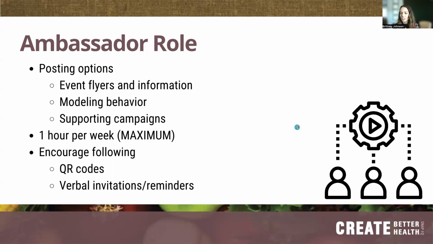Another opportunity that you have is to encourage following. So when you're teaching a course or you're interacting with your participants, maybe it's at a farmer's market or a community booth, you can use a QR code to encourage them to follow our different pages. And this will help our growth on our pages, but also make sure that we're targeting the population that we're trying to reach. And this can be through verbal invitations as well as reminders. So when you're teaching a class, saying, hey, did you follow our pages last week? Or remember to follow our pages, and different things like that, that you can connect and remind them to go and follow those different sites.